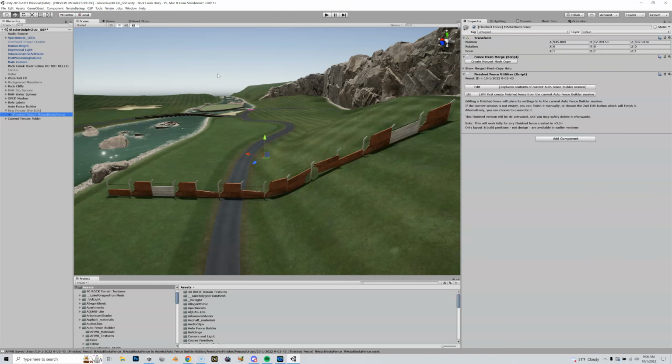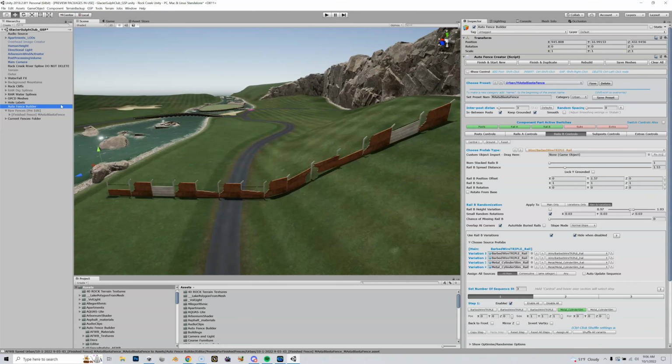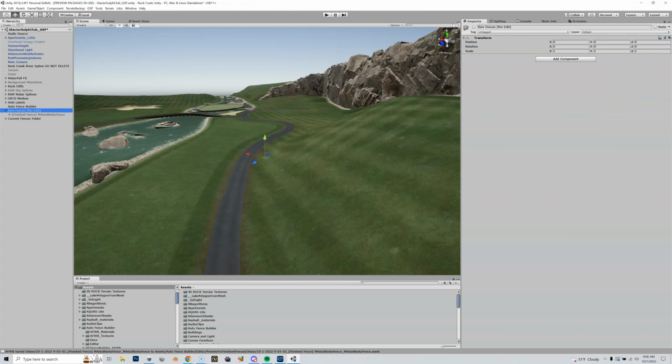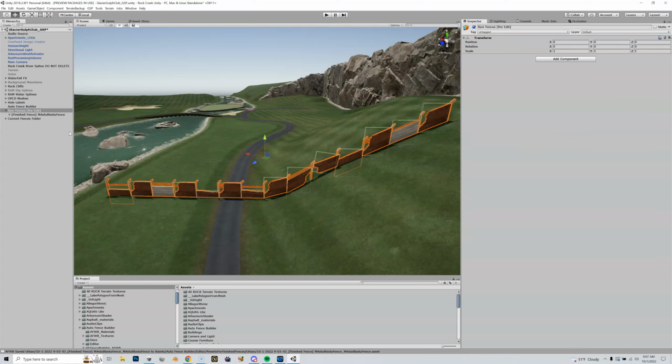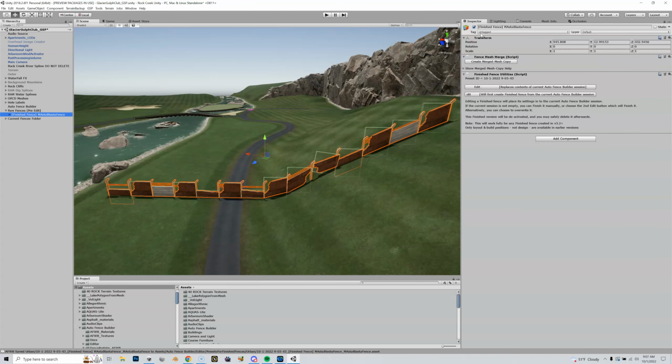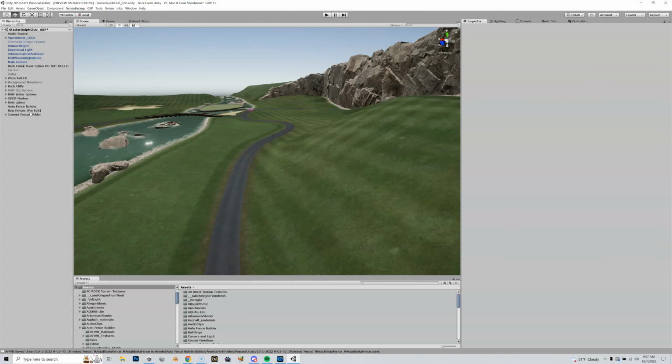So let me just Auto Fence Builder. Let me clear all. You can see it's gone now. Let me enable this. Go back in here. I'm just going to delete this fence too. So now I've got no fences, and it adds this pre-edit thing here. I don't like that either for some reason. I don't know why it does that.